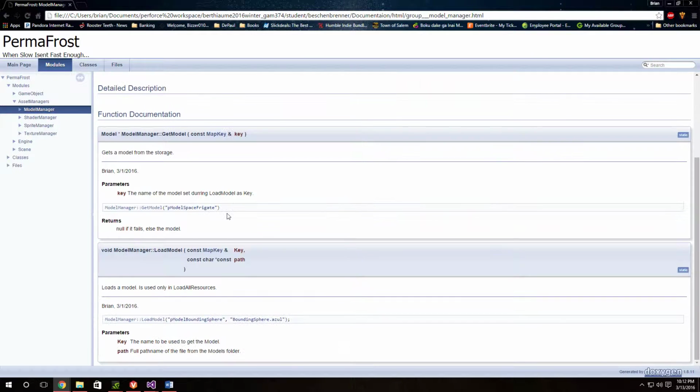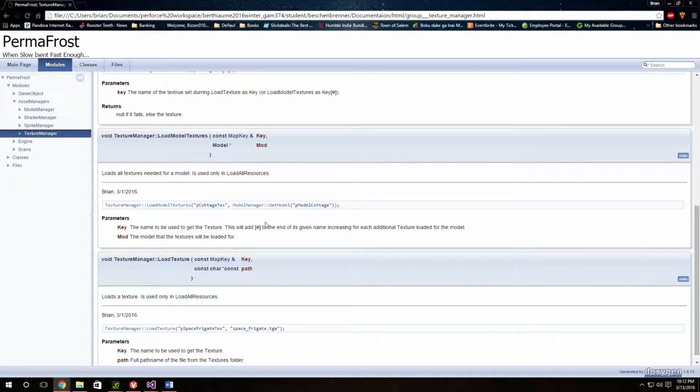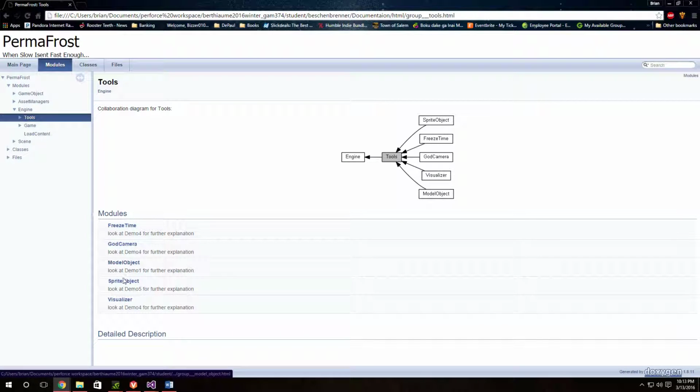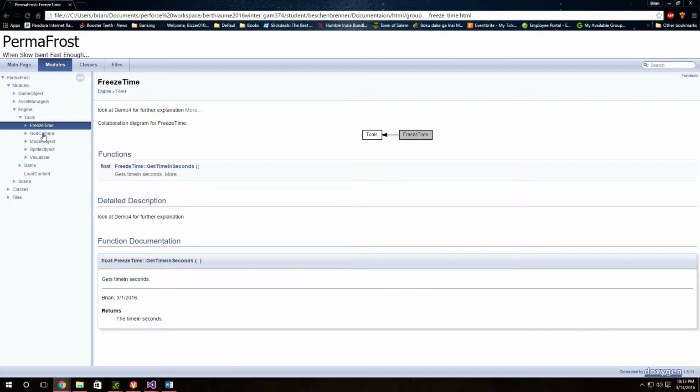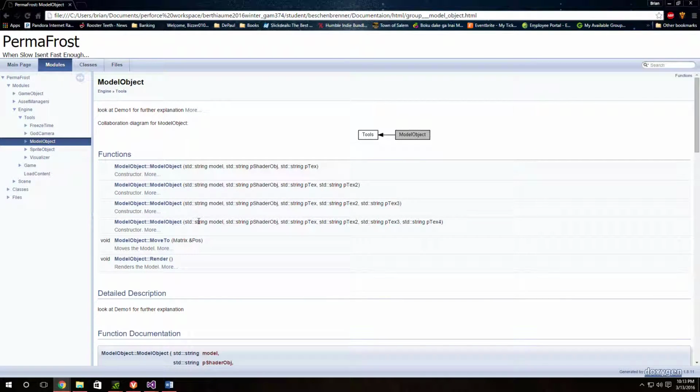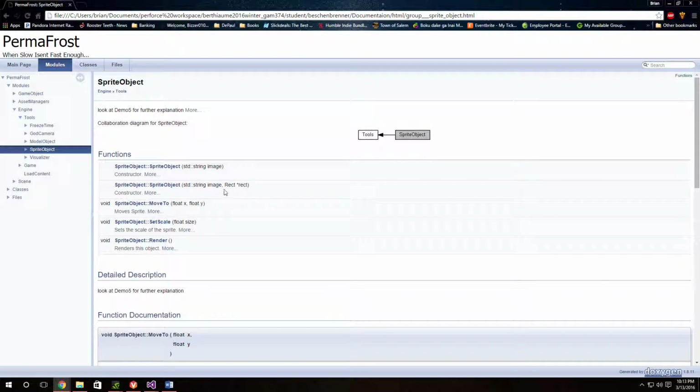The asset managers just simply have how to use the get and load models. For textures, a couple more because of the load for a model. Engine just has the tools like the freeze time, God cam, model object, sprite object, and visualizer. They all just tell you what demo to go to, but you can also go to it and look at some of the simple functions you've got going on, and what you need to do for those and what they do.